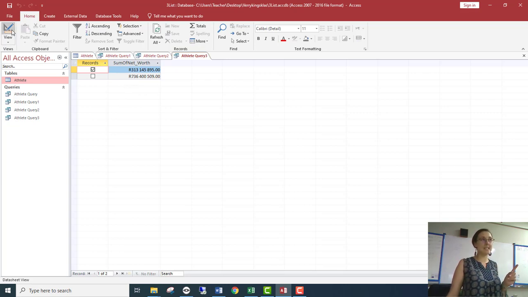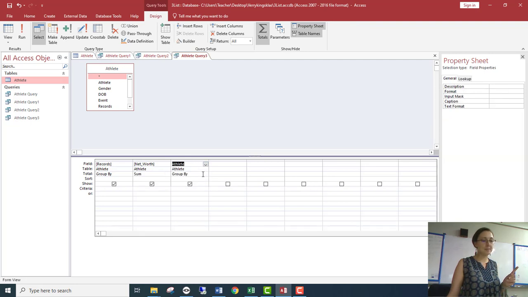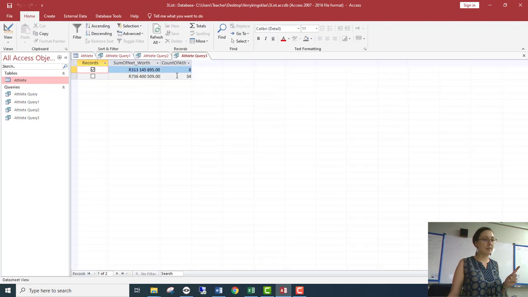Let me just quickly add something. I'm going to add a count on the athlete, just so I can actually see relative. Okay, so that's why it's so unbalanced, because there are 34 athletes that don't have records, but 8 athletes who do have records. See?